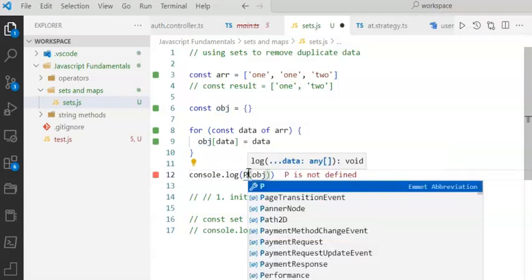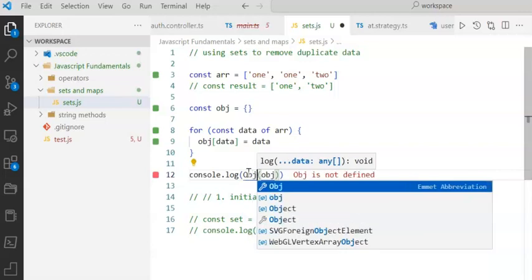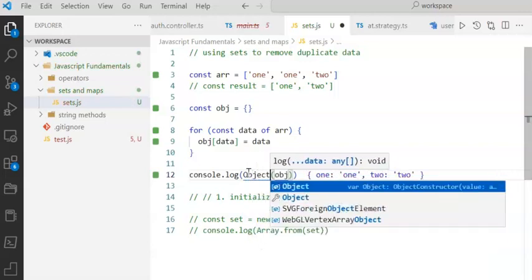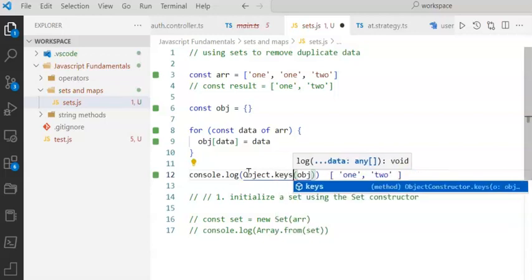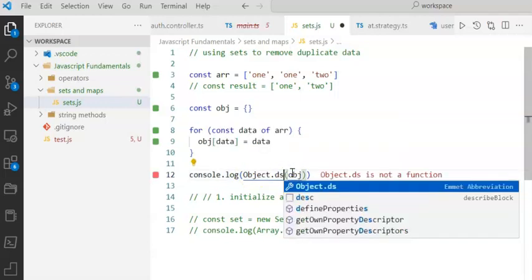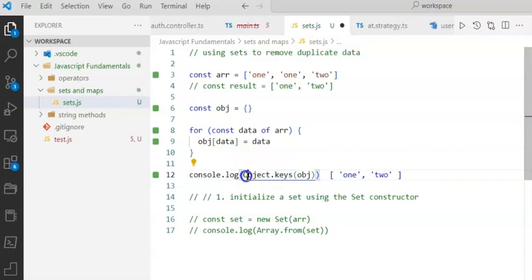So in order to get an array from this, I can call Array.from as well, but I can just say Object.keys. Yes, so I get Object.keys or Object.values, either of them will give me what I need. Please note that Object is an inbuilt constructor, and it has a keys property on it. Notice also that it's in capital letters.